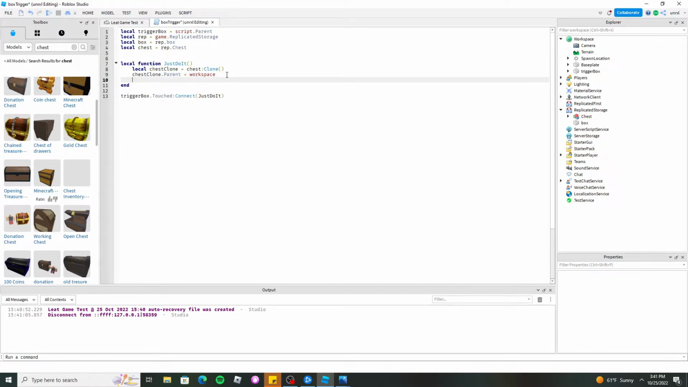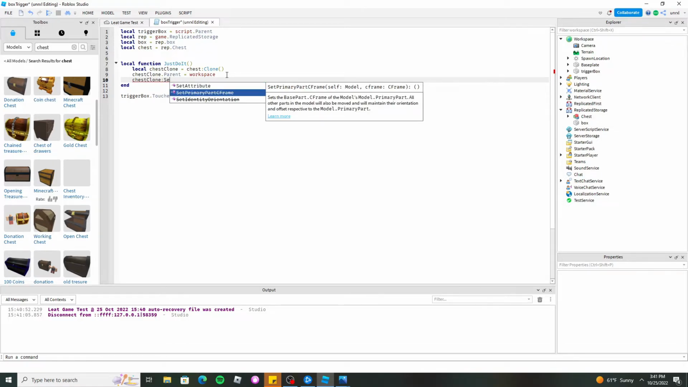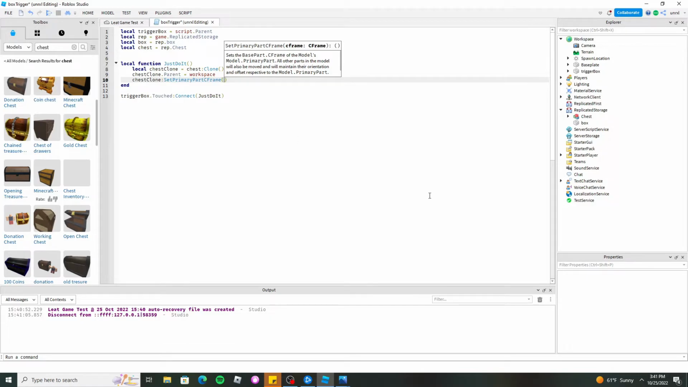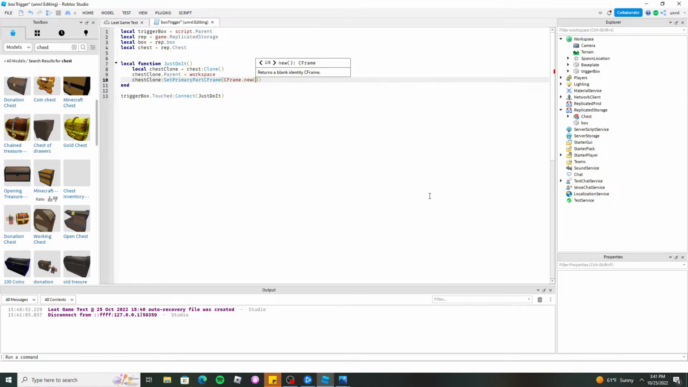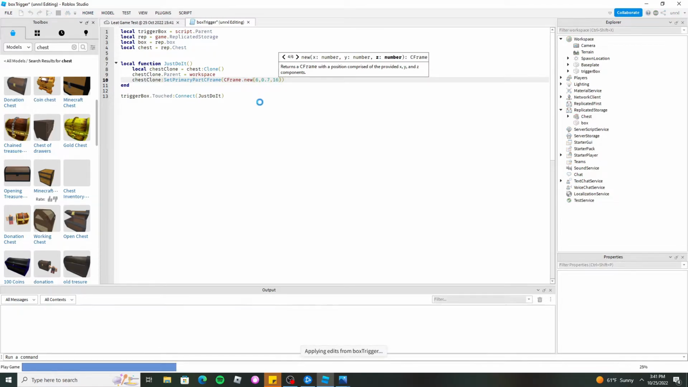You must say chest clone, and then you say SetPrimaryPartCFrame, this one here. And then in here, you have to say CFrame.new, and then you can give it those values. I believe we had a 6, comma 0.7, and then comma 16, I think it was, and that should do it. Let's check it out.